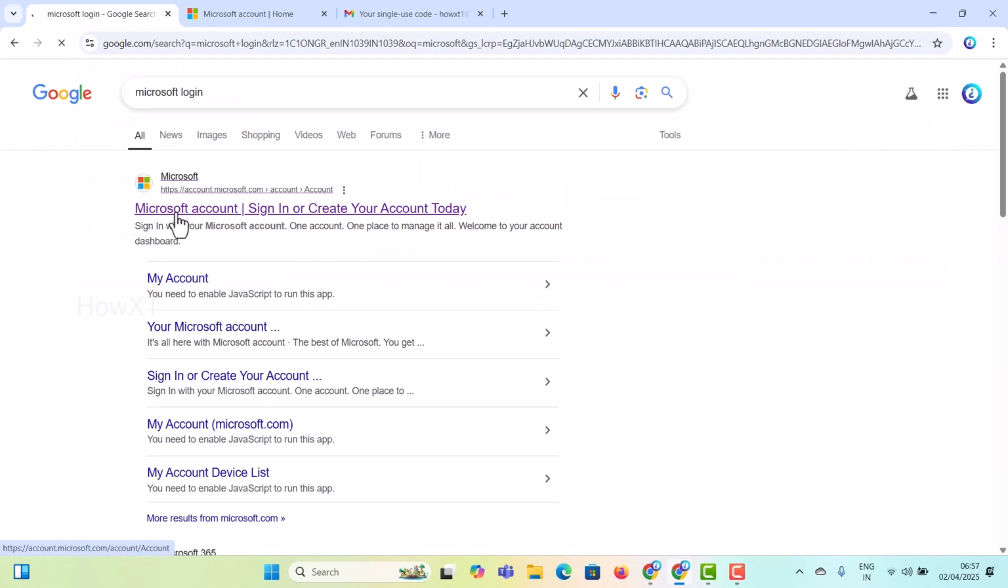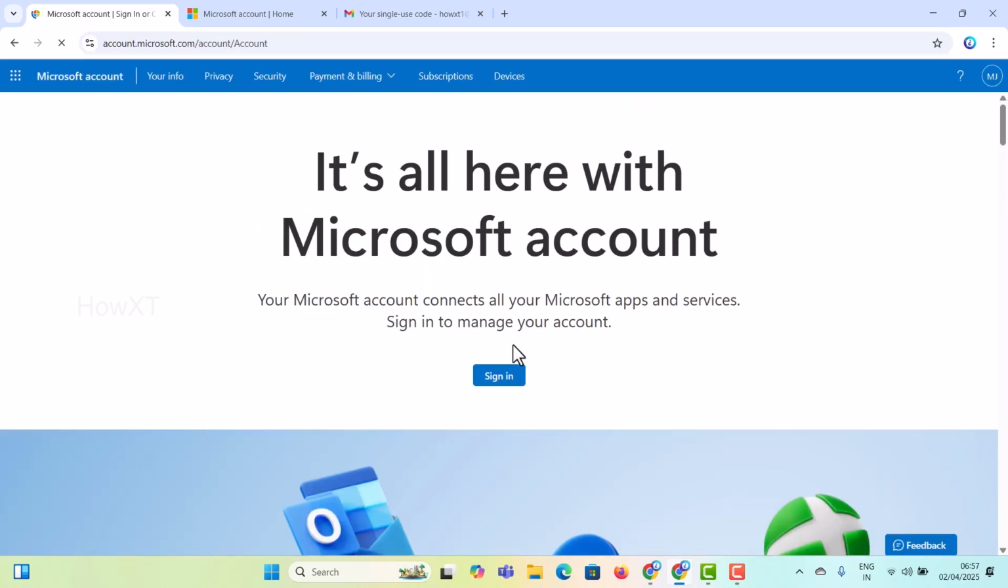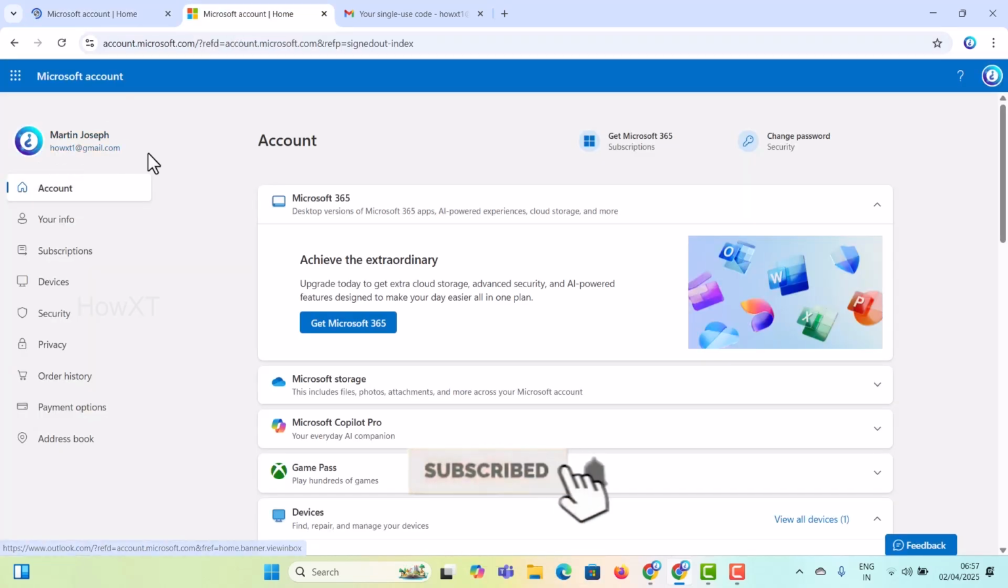Using your Gmail account or any type of Microsoft account, you can log in with that. So just click here to sign in and give your email ID and your password to log in with your Microsoft account, whatever account you have. So my account is howxt1.gmail.com. So my account is here. This is my Microsoft account.